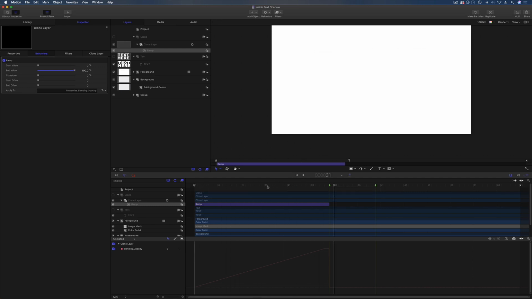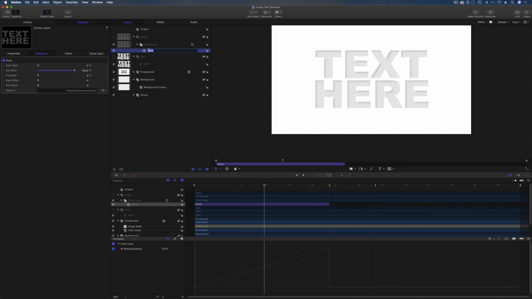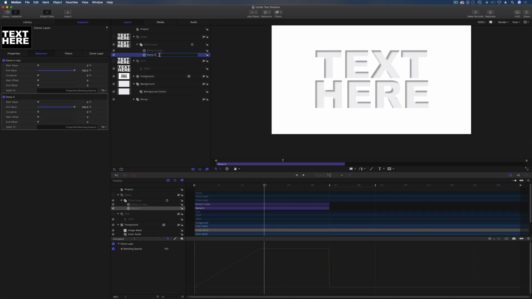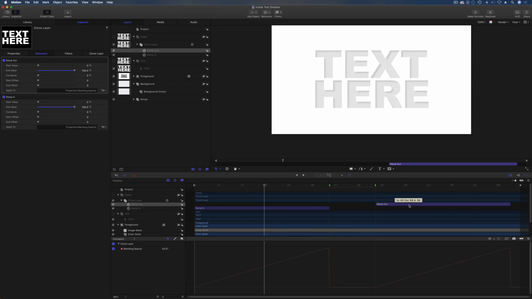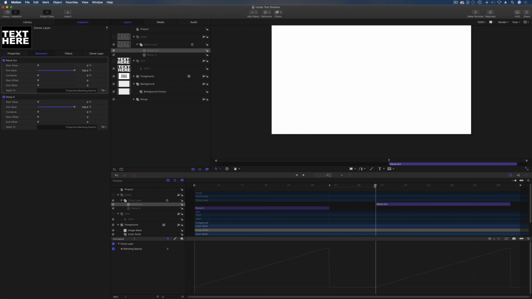Okay, we want to do the same for the out. So go ramp in, and duplicate that. Ramp out. And then the ramp out we shall push down so it's after the build out. And it's a frame longer, isn't it? A couple of frames longer.